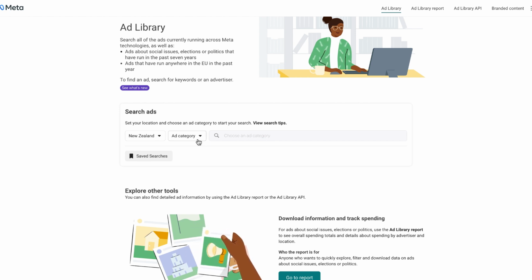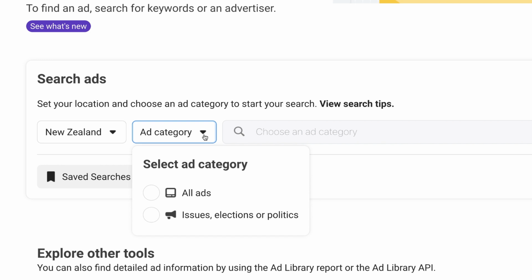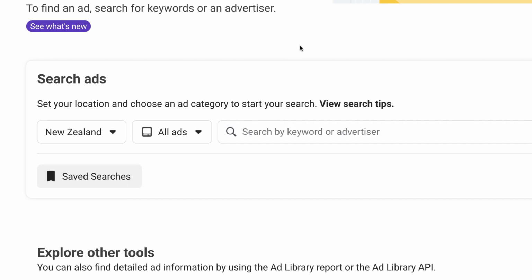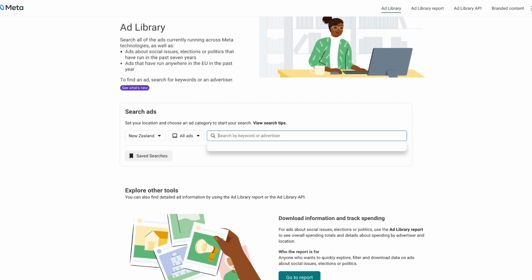After that, we want to go to the ad category section and we want to click on the drop down section. Now, as this is a beginner's tutorial, we are simply going to select all ads because those are the ads we want to see running for anything. From here, we now can see that the search bar has highlighted and appeared.